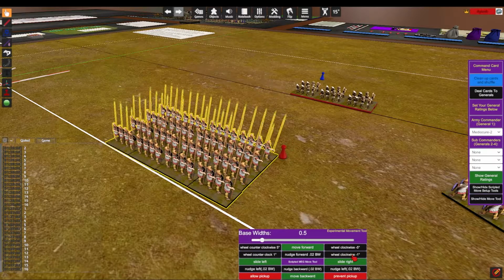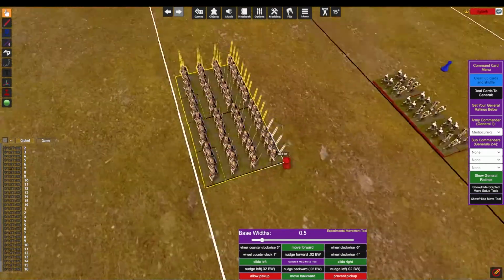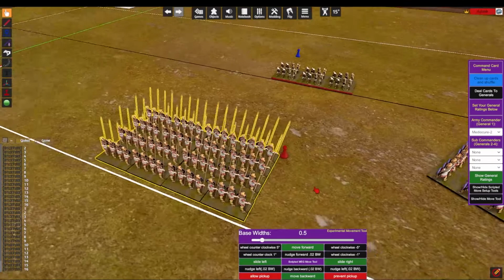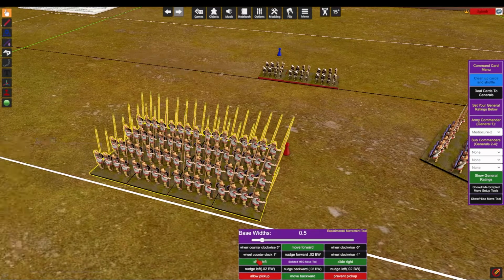Let's go, let's see, forward 1, 2, couple. Yeah, that's about like it was, straight. So that is wheeling.